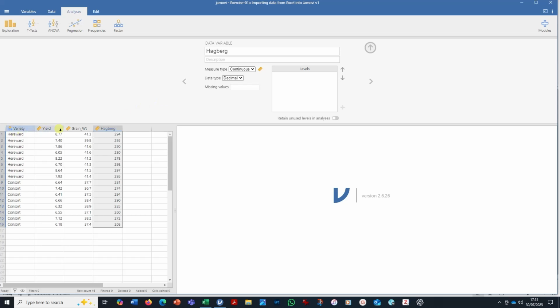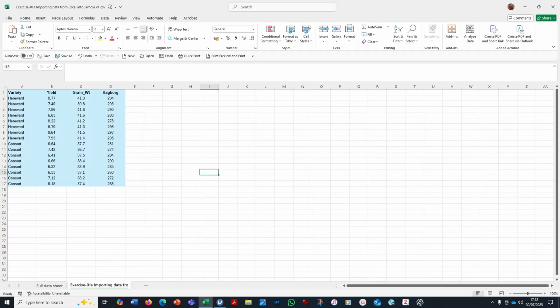Remember to check your data types though after you've brought it in. The alternative is if we want to just quickly copy it in. It's not like some of the other programs where you can bring the column names in as well. GenStat used to be very nice for that, but in Jamovi you have to do it separately. But there is a bit of a shortcut.